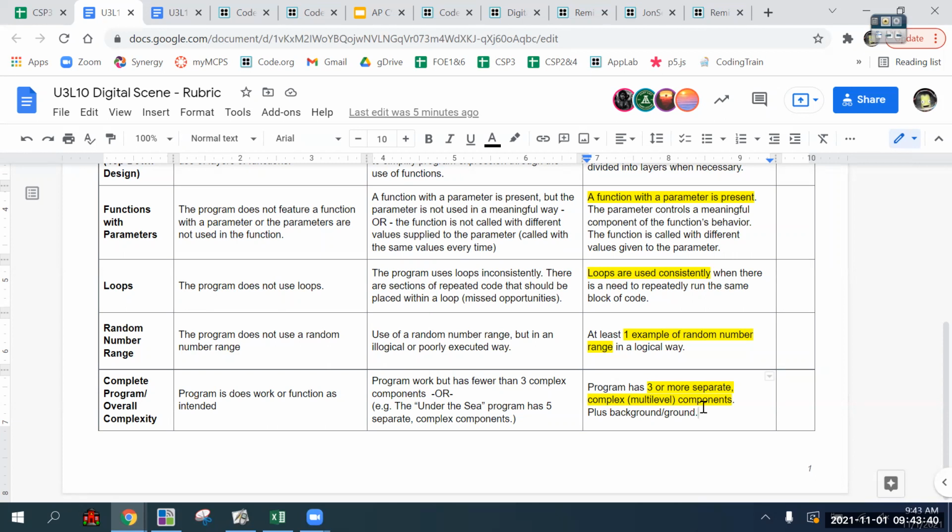Now, you may have one function that's draw a background. That's not it. That's just the setup. A multi-level function or component is like the draw all seagrass. The seagrass from the Under the Sea is one multiple level component. It is a higher level function that uses a lower level function to simplify it.